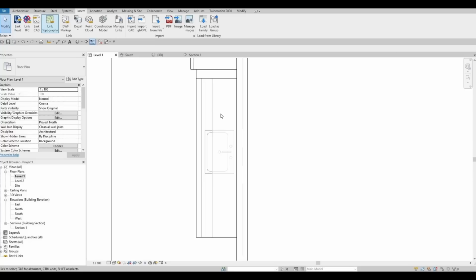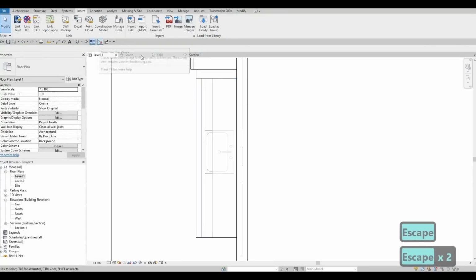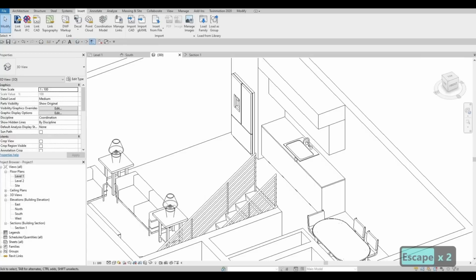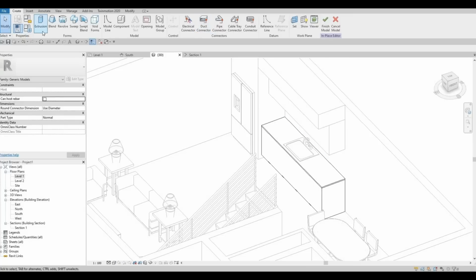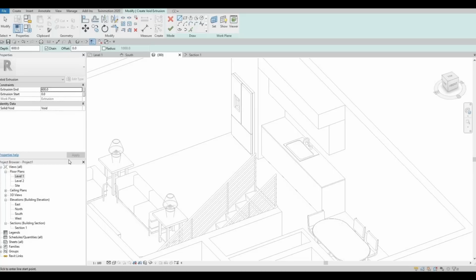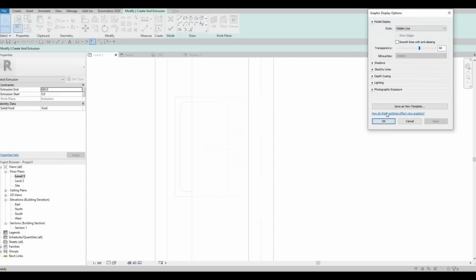And then now what we need to do is edit the bottom base. So we need to go here, click here, and then we need to edit in place. And then here we could click on void extrusion, and then we need to go back to level 1 so that we could see it. We could add more transparency so that we could see it much better.